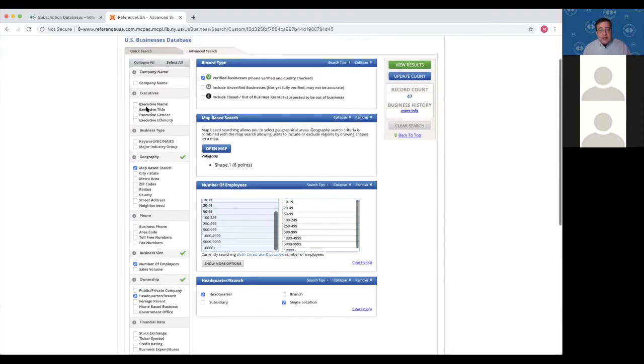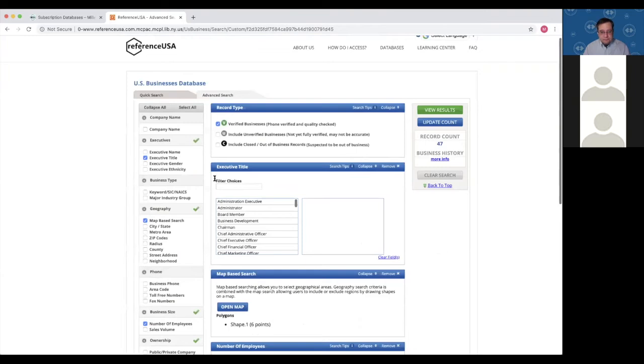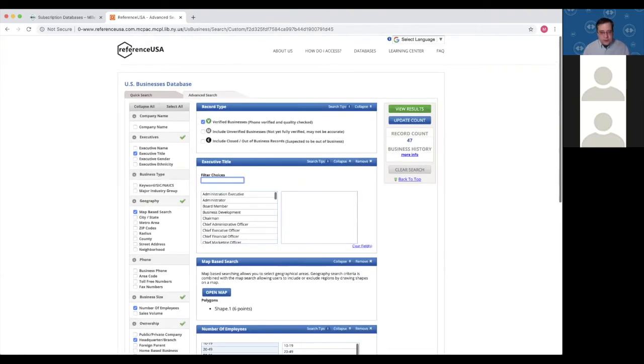And then finally, I could say, I just want to talk to the human resource managers in the database in that box. So I can come here where it says executives, click on executive title, and then do a search for human resources and click these two titles. Now you're going to see this bring that list down really quickly. Now we're down to 4.